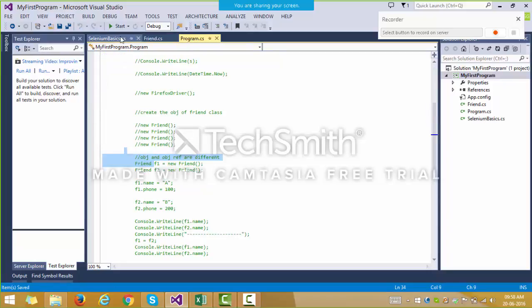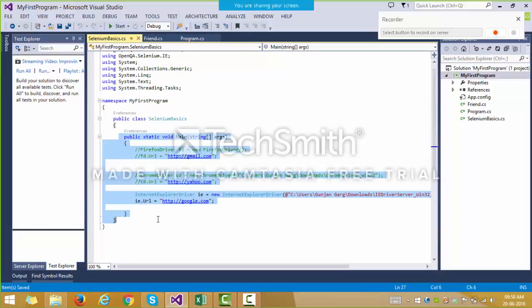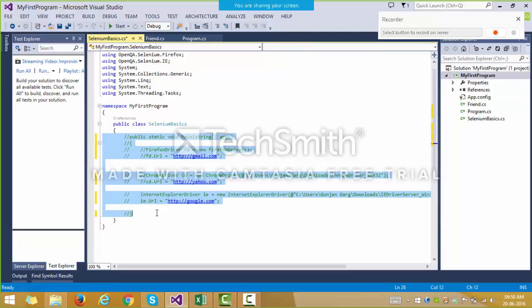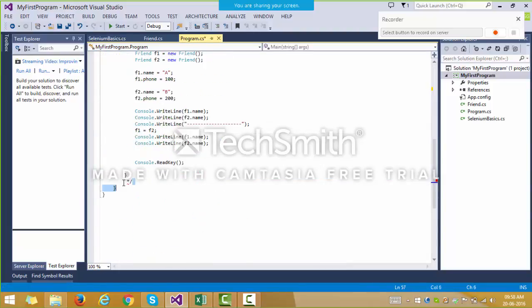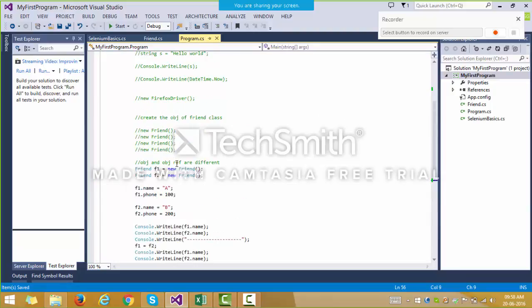Now I'll comment out the main function of the Selenium basics class, and let's move towards the program.cs main function. So I'll do Ctrl+K+C to comment the main function, and I'll uncomment the main function of the program.cs class file. So now let's work on this class file, right?